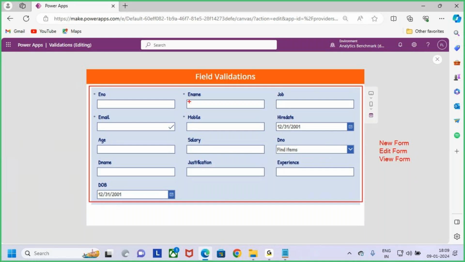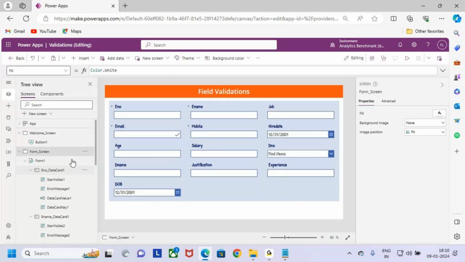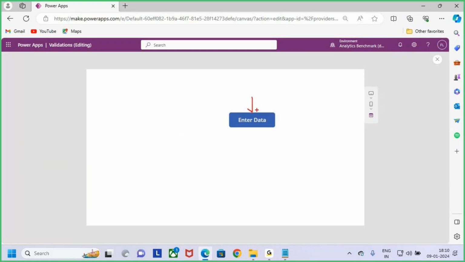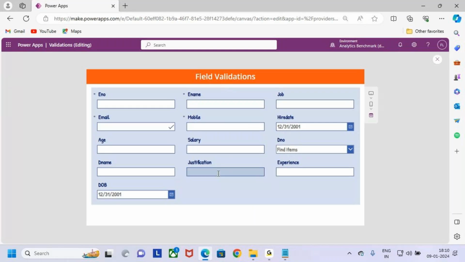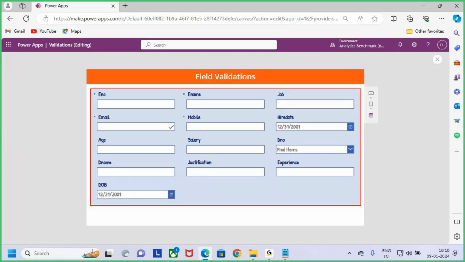For now, I want to make this form what? I want to make the form a new form. So on select of this button, what I'm doing first is make the form a new form and then navigate to the form screen. Now see, when I click on this enter data, it is navigating to the form screen. And also if you observe, the form is in which mode? The form is in the new form mode, guys. So if the form is in new form, I'm able to enter some data.